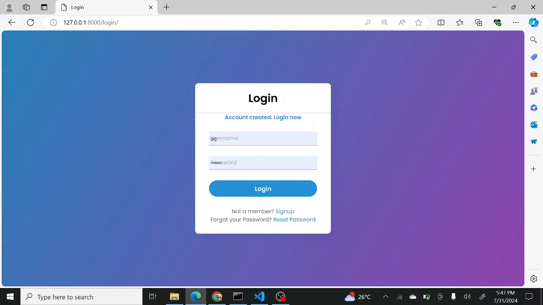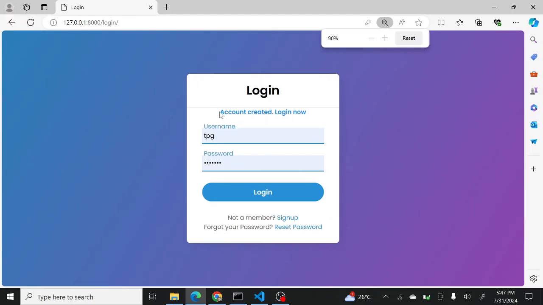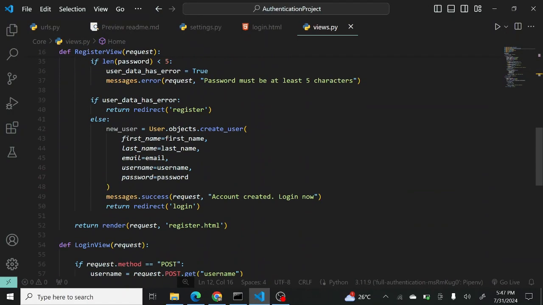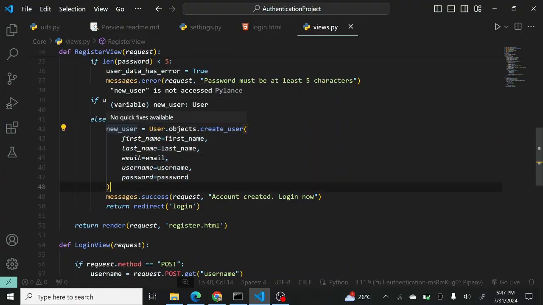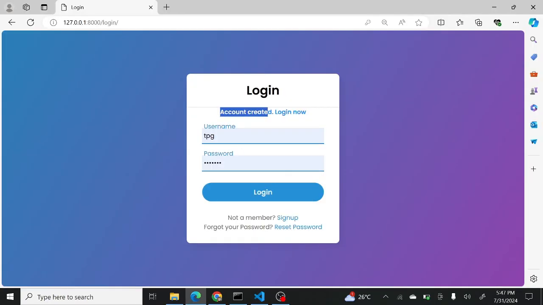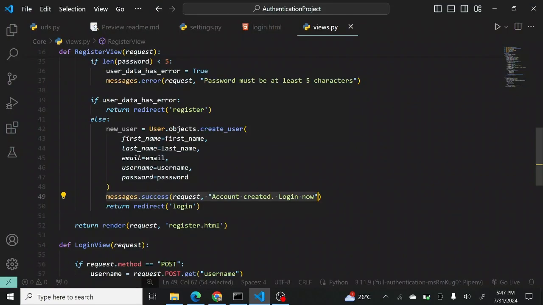As you can see, we have been redirected to the login page and there is a success message that says account created, login now. That success message is coming from our login view. At this point where we created a new user, we created a new success message saying account created, login now, which is what you see here. And we told Django to redirect to the login page.